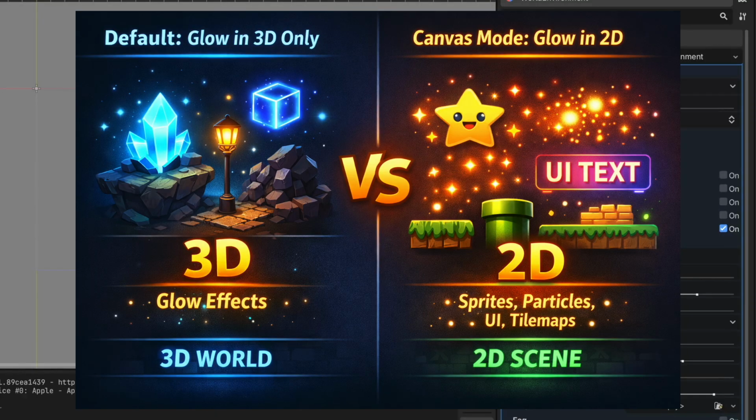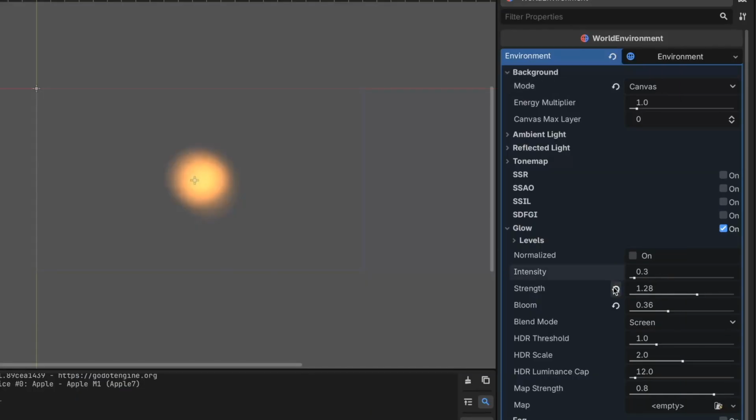Setting background mode to canvas tells Godot to apply post-processing to all 2D elements like sprites, particles, UI, and tile maps. As soon as you switch this to canvas, glow will start working in your 2D scene.